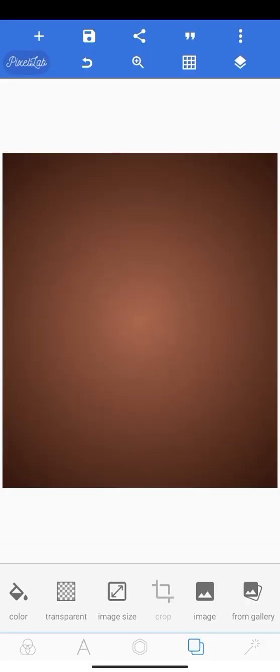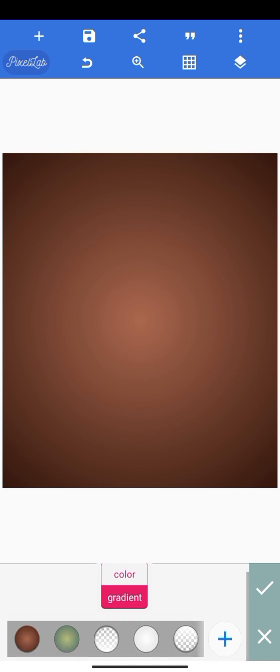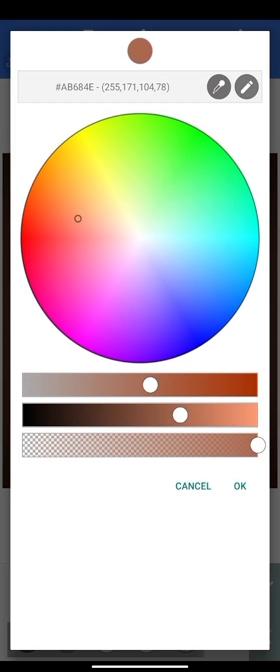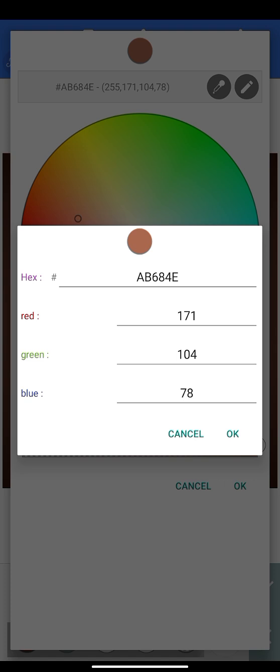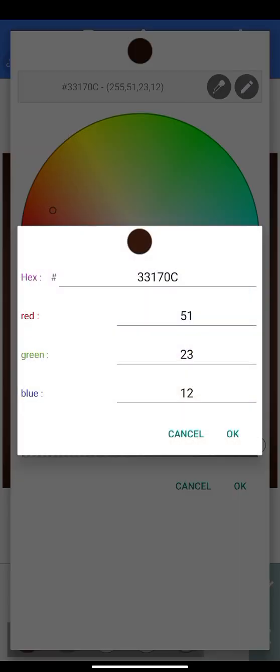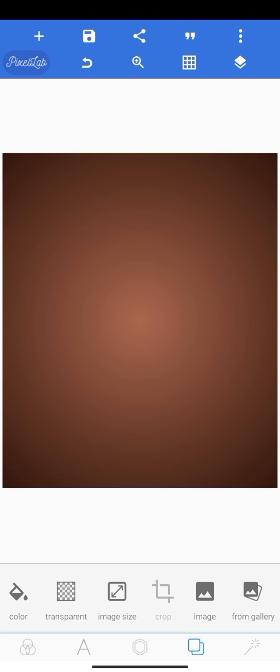All right, guys, the first thing we're going to be doing for this design is creating a layout, and as usual, 3000 by 3500. All right, now I've colored my background. I made use of a gradient color. So this is the color. For the first color, the color code is AB684E. And for the second color, the color code is 33170C. All right, so I just want a gradient background.